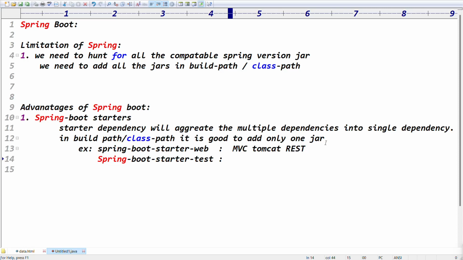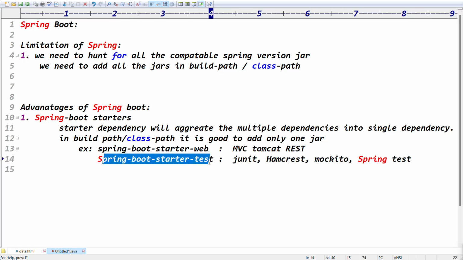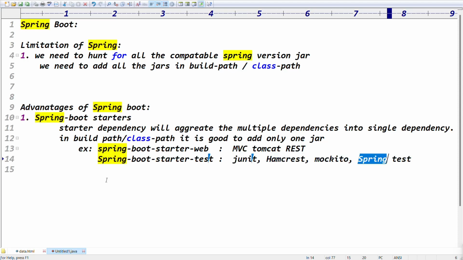Once if you add the Spring Boot starter test dependency, it will give the support of what? It will support the JUnit. Guys, it will give the support of JUnit, and it will give the support of Hamcrest, and it will give the support of what? So Mockito, and it will give support of Spring Test also. It means in the pom.xml file, we are adding only one dependency. What is the dependency term here? Spring Boot starter test dependency. It will support what? JUnit, Hamcrest, Mockito, and Spring Test. I think you got the clarity, right?